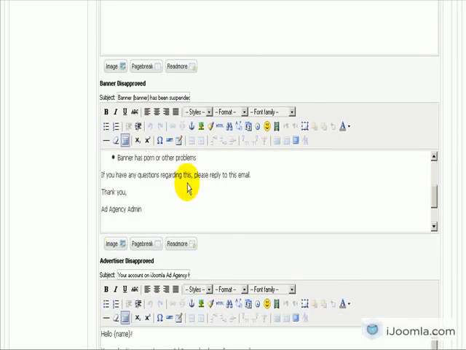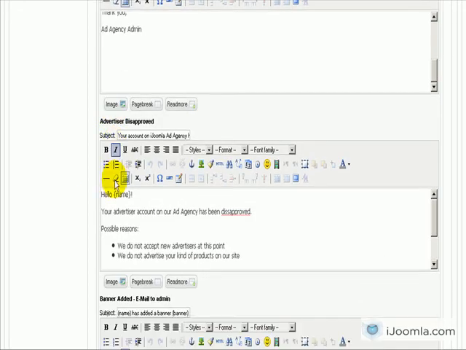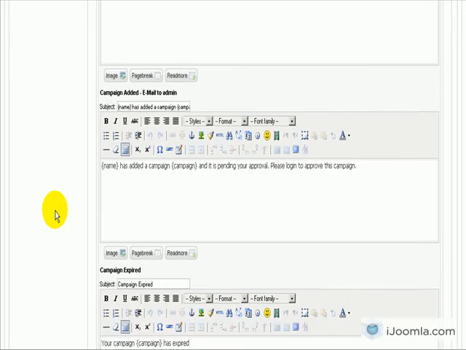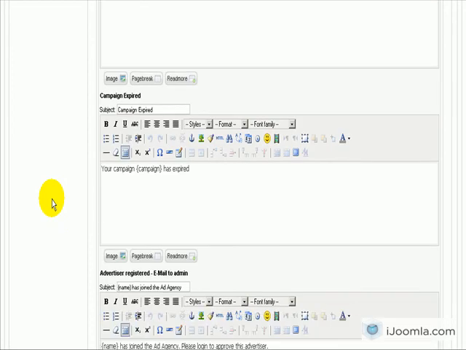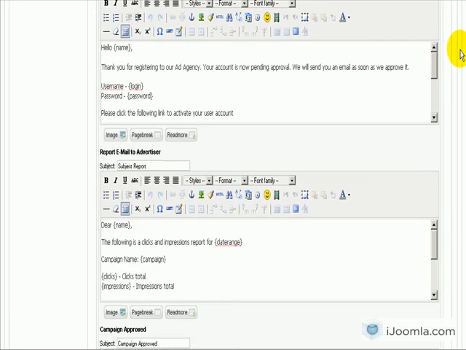You can add your name at the end instead of ad agency admin. You can add your first and last name and your contact information here, and people will feel that it's more personal. So I really recommend that you spend some time and make these emails more personal and more appropriate to your business. We just put something there so that it won't be empty, to help you out, to give you a really easy start.